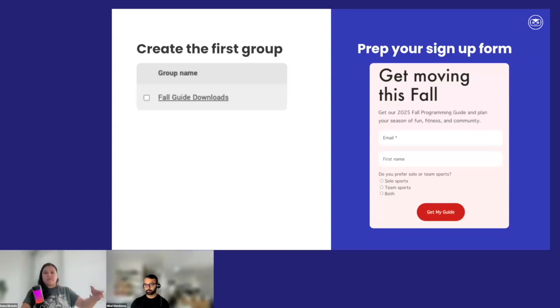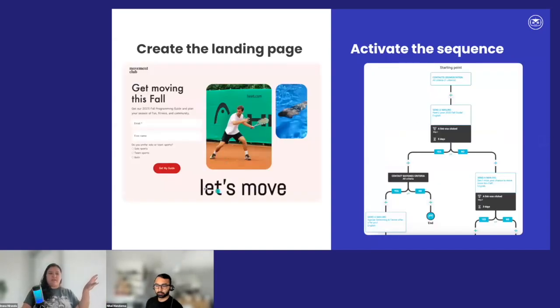We want to make sure that people download it, so we want it to be fast. But we're adding: do you prefer solo or team sports? This is an extra piece of information that you can collect with custom fields or whatever extra fields you have, that will help us further down in the sequence. Group, sign up form. Then we create the landing page.